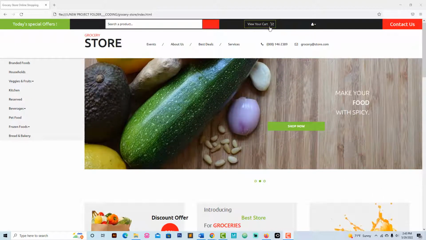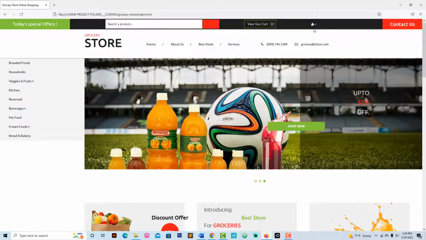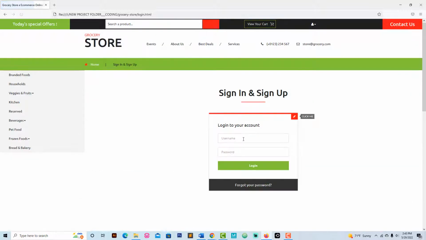Let me show you how this works. This is the view of your cart. Now you say your shopping cart is empty. This is a login page. Okay, you can see log on.